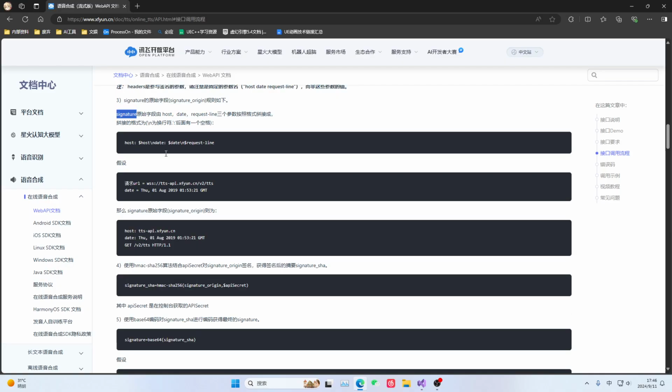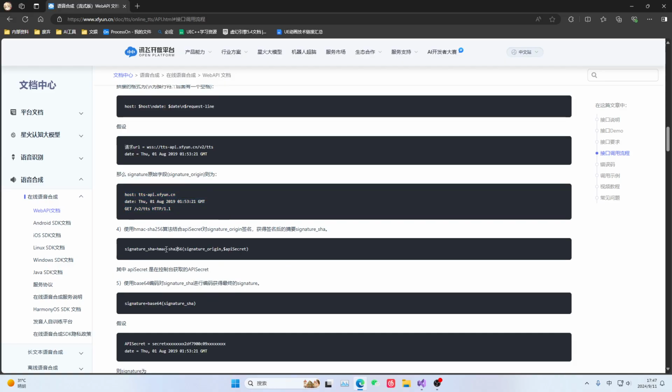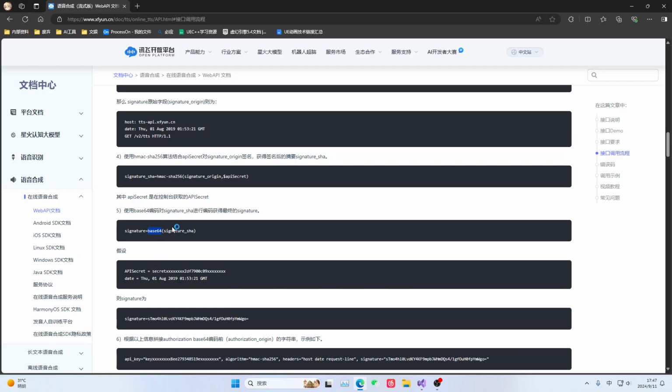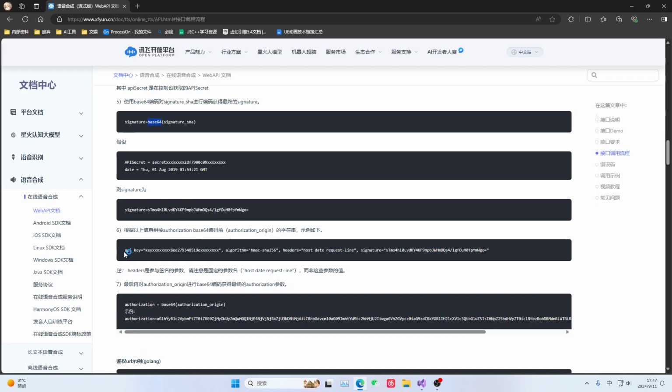Right, he just concatenates it here and then signs the rest. So first, for this signal, we sign it. The signal is composed of 3 fields: host, date, and request line. For these 3 fields, we perform an HmacSHA256 signature algorithm.